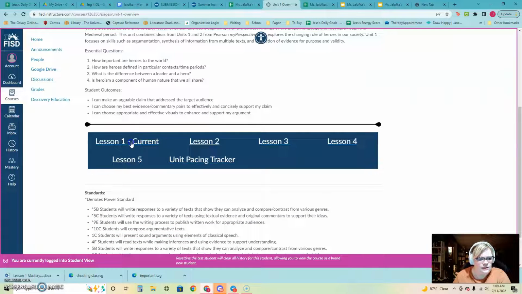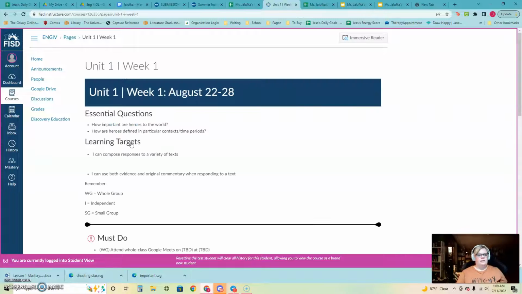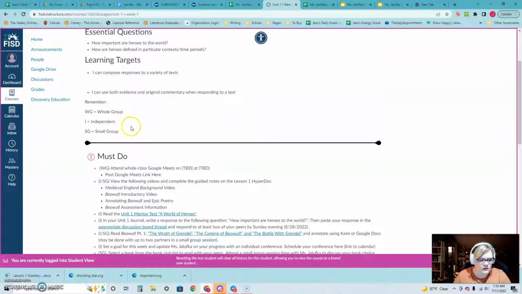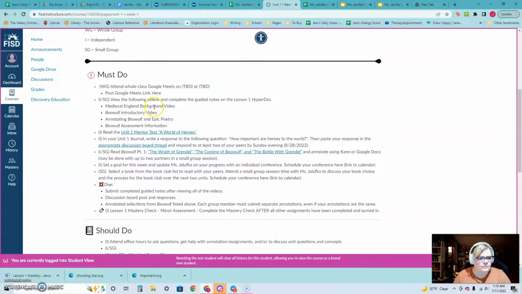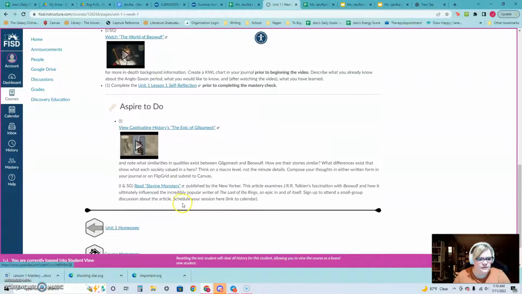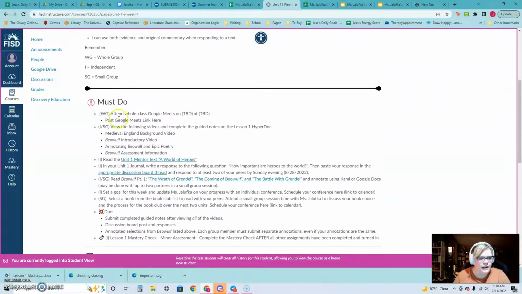So if we click into lesson 1, it immediately pops up with the unit, the week number, and I'll probably change this to lesson 1 instead of week 1, but I haven't decided yet. Our essential questions, learning targets, the acronyms, and then I have everything divided by must do, should do, and aspire to do. So my acronyms indicate whether the item that is here is whole group, independent, or small group.